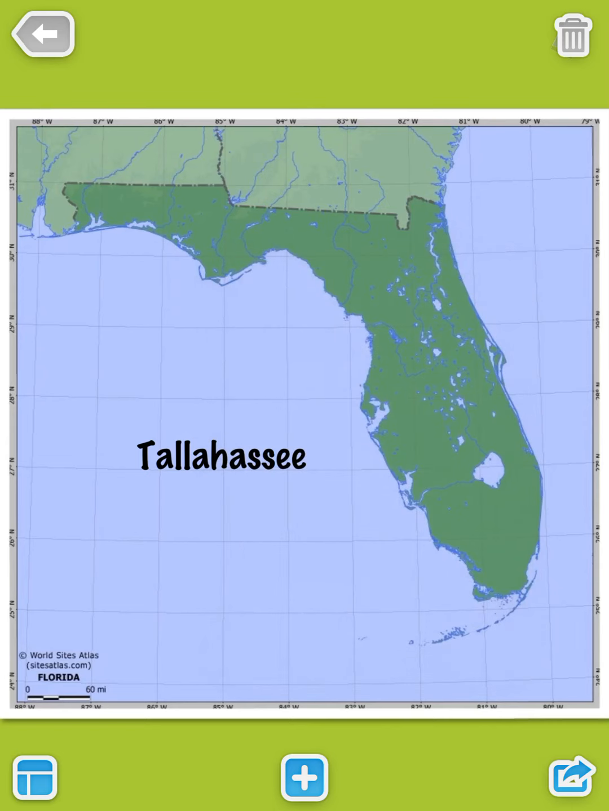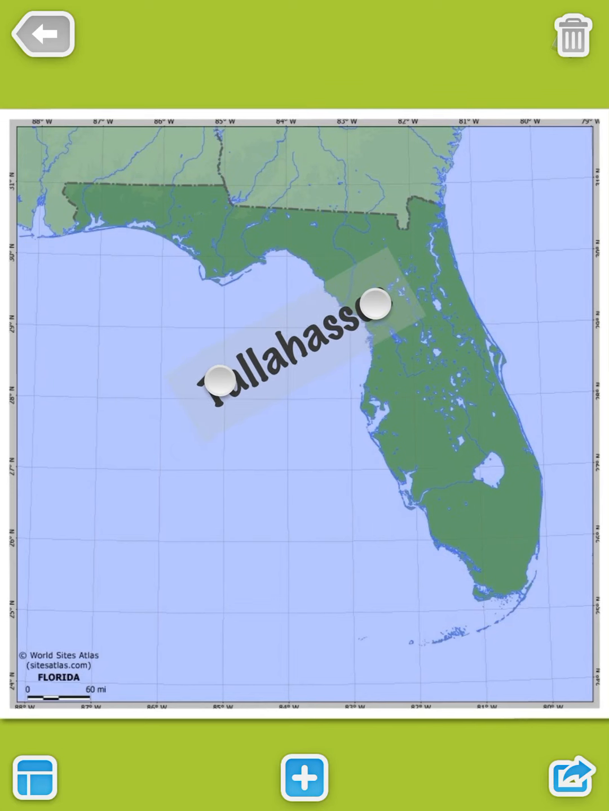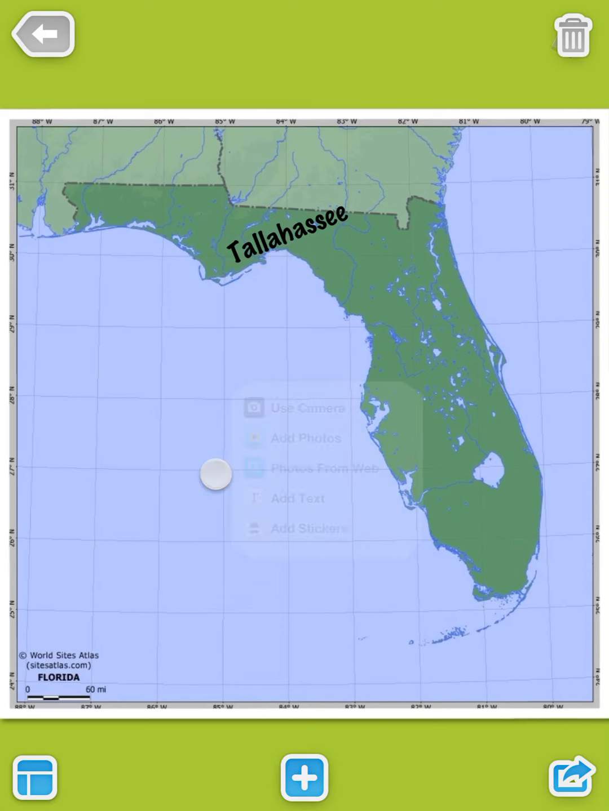But it's as simple as that, right? And just like with the picture where you can make it small or you can make it big, however you want, you can go ahead and do that. So let's go ahead and label Tallahassee up here in this general vicinity. And maybe you might want to add a picture of Tallahassee.